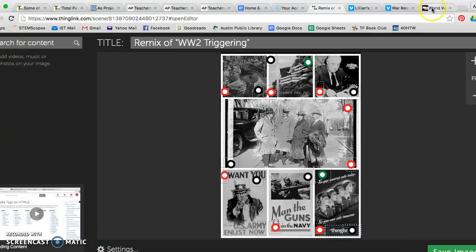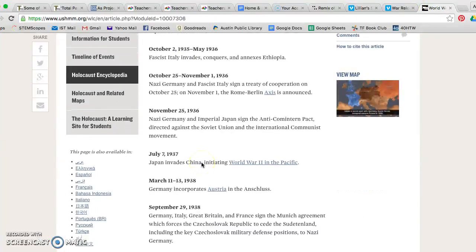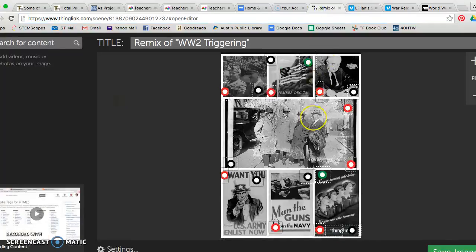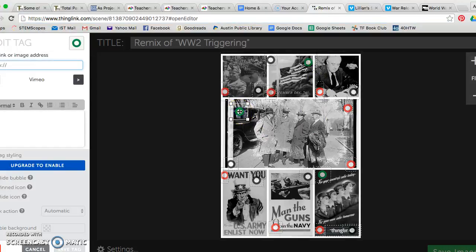And finally, the last thing I'm going to do is I'm going to add this timeline of the war from the United States Holocaust Memorial Museum. So I'm going to copy the link, and I'm going to add this to this picture of the four main leaders. So World War II timeline, save tag.